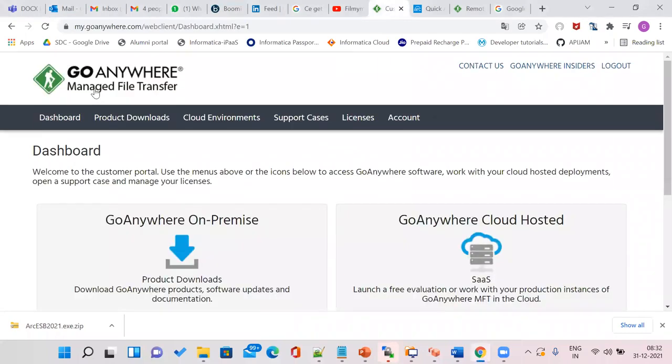So for AS2 shared server, we have GoAnywhere. They're going to provide a free trial. This is what I'm looking for. So actually, I used all my emails for registrations.